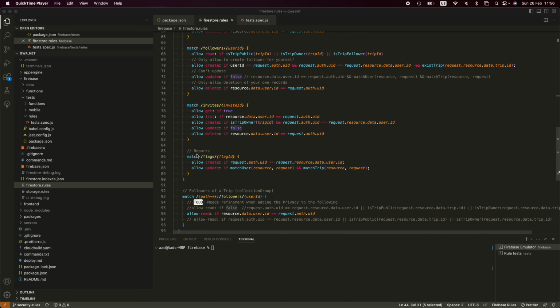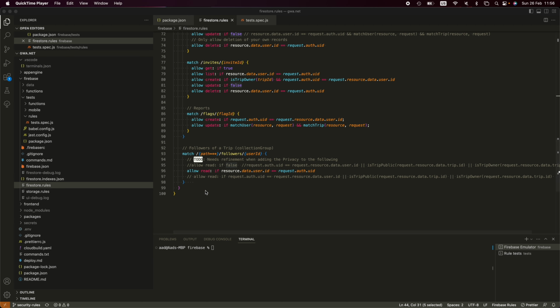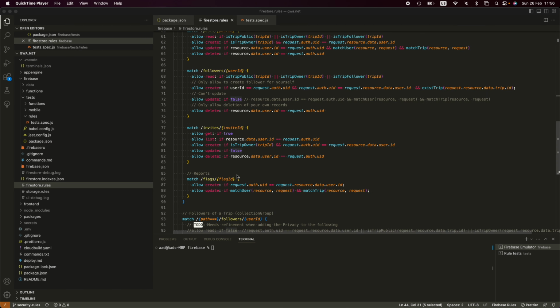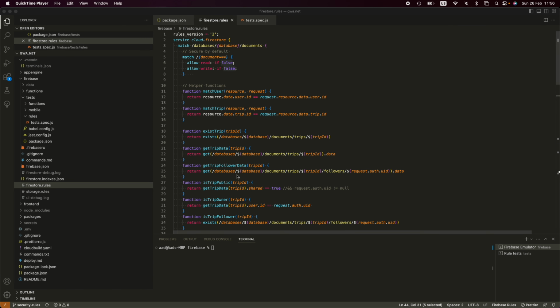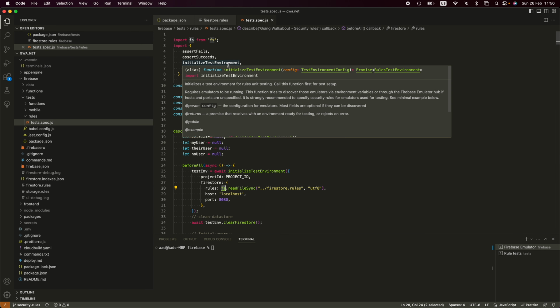Now, you can flag trips, but we'll ignore that for now. And there's some generic rules about the followers, because I also use the followers to find all the trips that I'm involved with or a user is involved with. So these are my security rules. And if I go to the security rules, I need to test them. So what I did is I created a very simple test script.